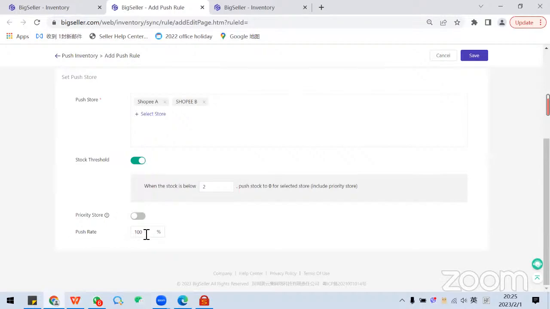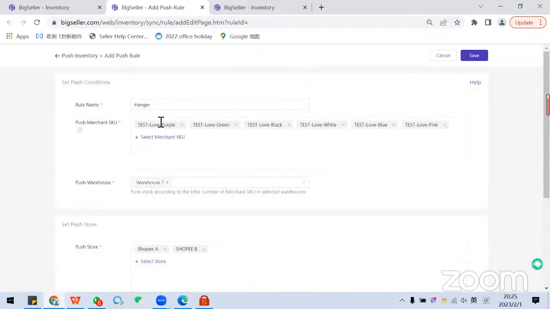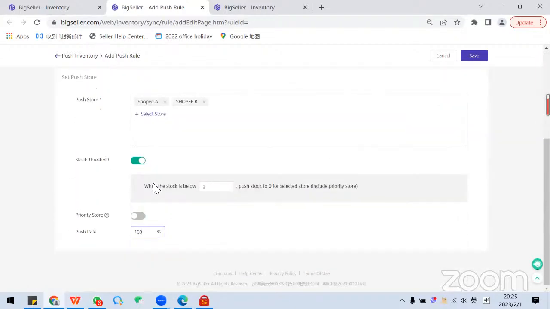Okay. For the last one, the push rate. If I set the push rate to be 100%, it means the stock in my Big Seller will be 100% pushed to my online shop. Like I have 100 hangers in my warehouse 7, then I will push 100 hangers to my Shopee A and Shopee B store. Shopee A 100 and Shopee B will have 100 as well. And if I set the push rate to be 50%, it means I will only push 50 to Shopee A and 50 to Shopee B. And the left 50 I can use for some other situation.